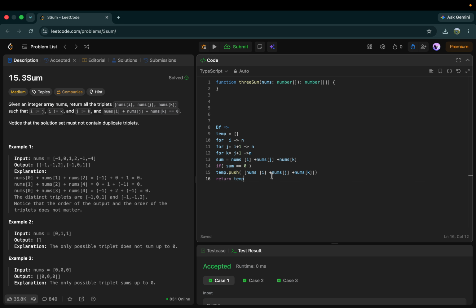Definitely we don't want to discuss this in the interview, because the time complexity would be n for the first loop, n for the second loop, and n for the third loop. It is going to be n cube. So my question is, can we optimize this one? It is possible to optimize this.